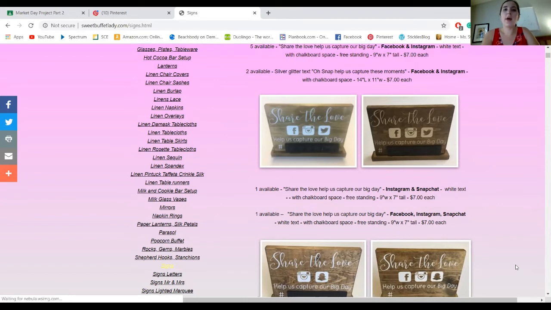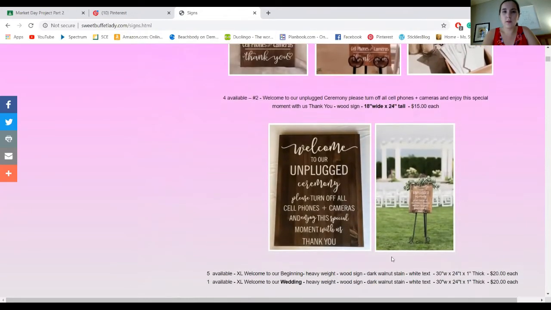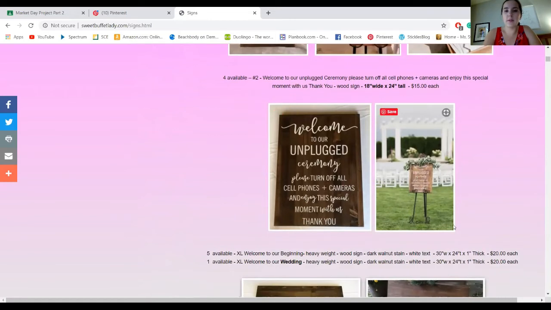so that people can share their pictures after the ceremony. We're going to have an unplugged ceremony, but then after that's over, people can take as many pictures as they want, and this way they have a way to share them with us. And I believe this one right here is the unplugged ceremony sign that I decided to go with. It's just asking people to nicely turn off their cell phones and cameras and enjoy the special moment with us. Not trying to be too pushy.